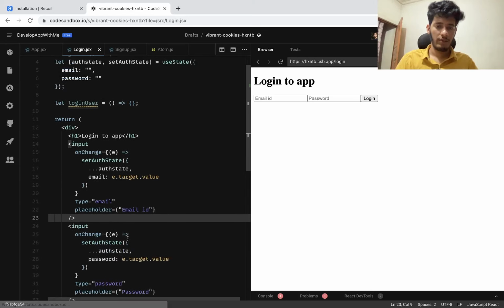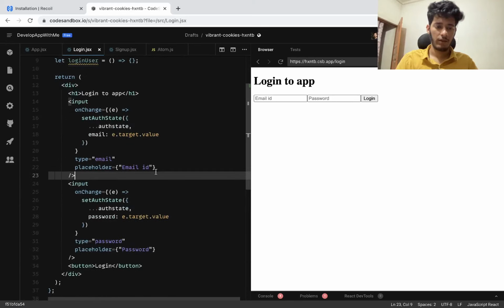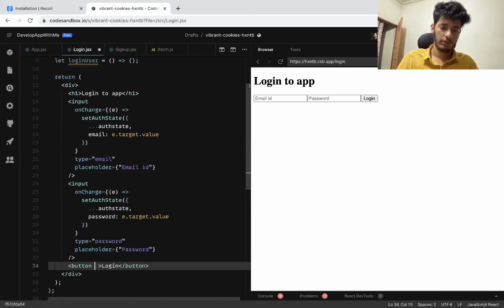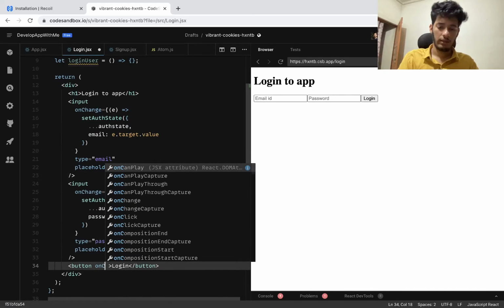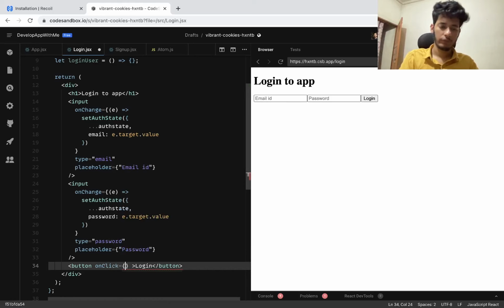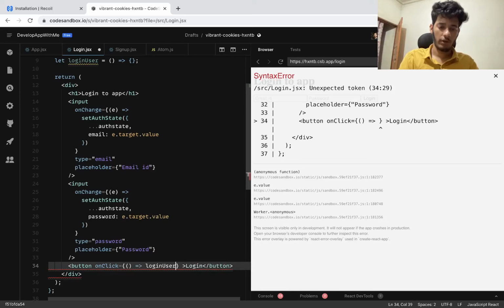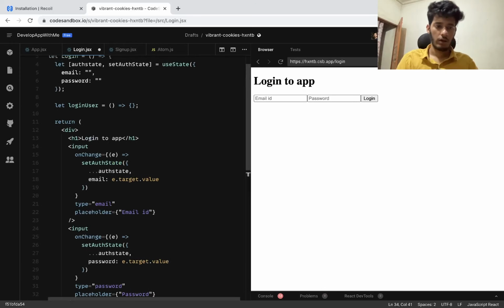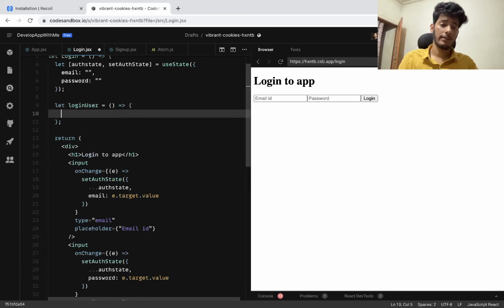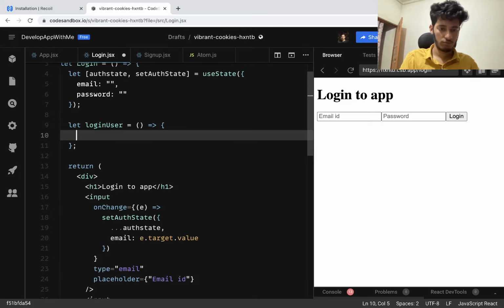So we have the email and password for both of them, and now whenever this login is clicked, so whenever there's an onClick event over here, we'll just say loginUser. Okay, the next thing we're doing is actually inside this loginUser. Is it visible? Should I make this bigger? Yeah, I think that's much more visible right now.